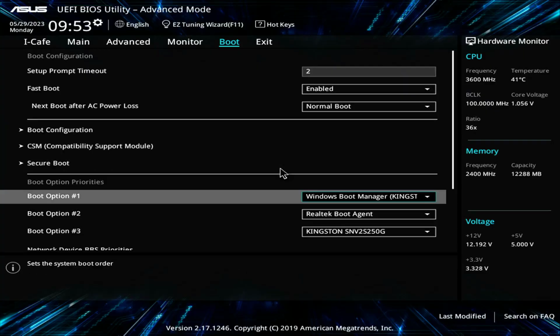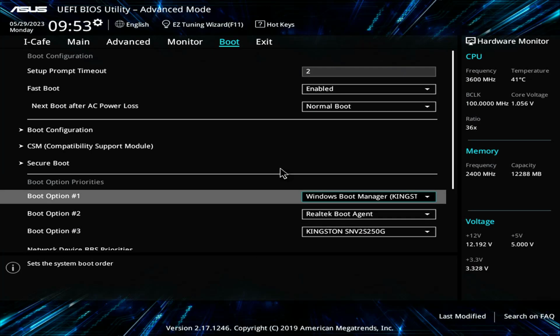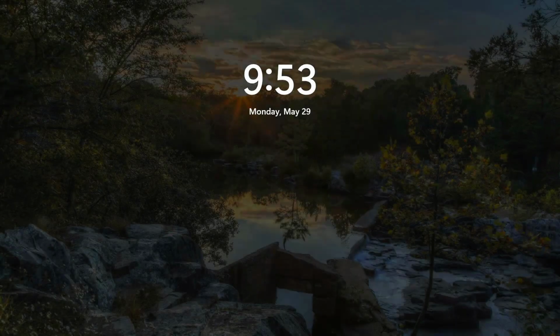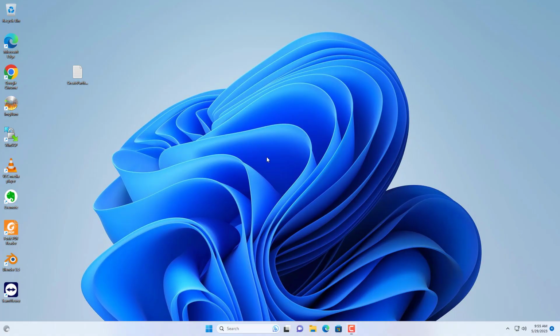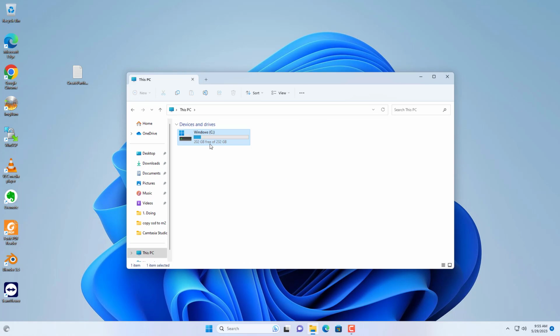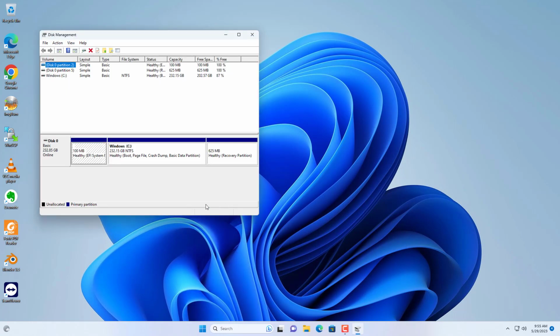Next, you start the computer and access UEFI BIOS. In the UEFI BIOS, make sure this computer boots from the new hard drive. You save your changes and start Windows 11. As you can see, the old hard drive has been cloned to the new hard drive, including Windows 11 and the software installed on it. Here is the new hard drive and the partitions.